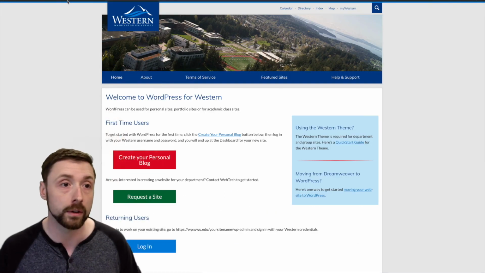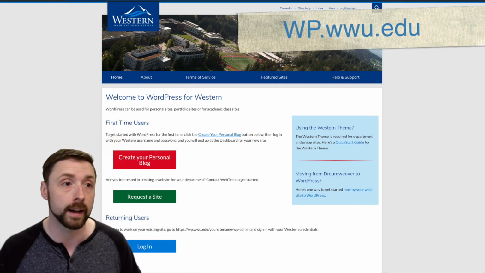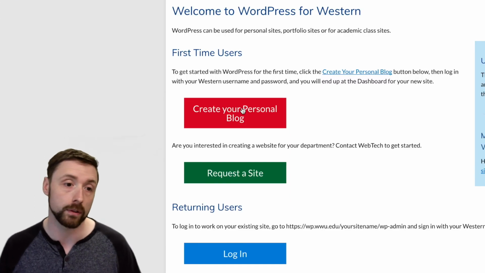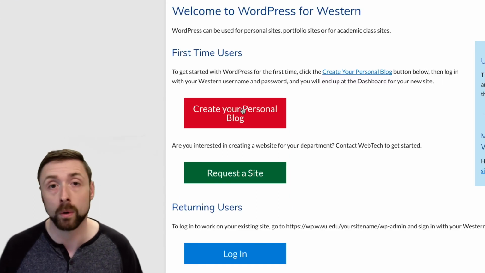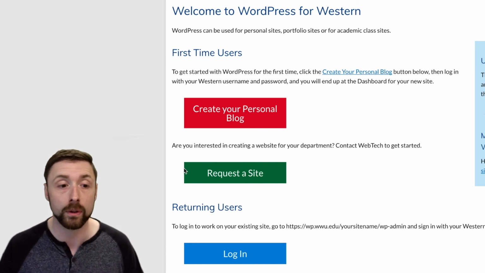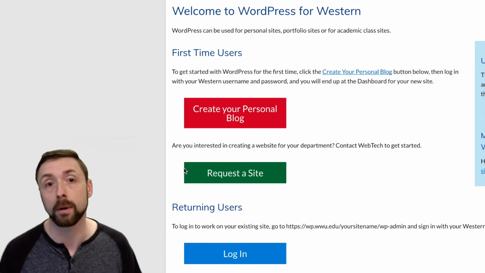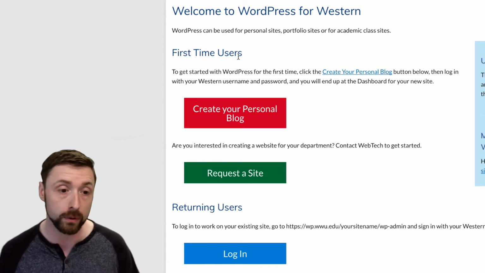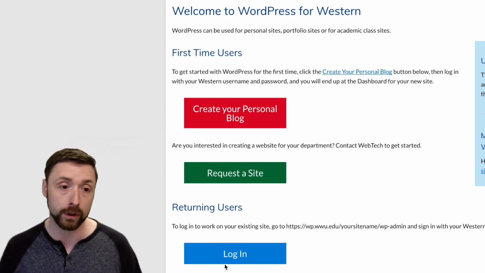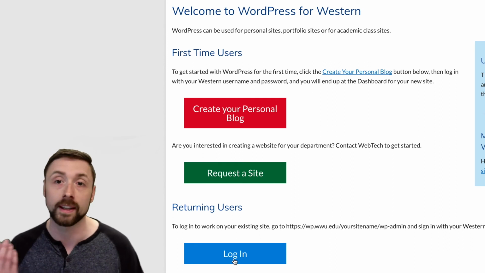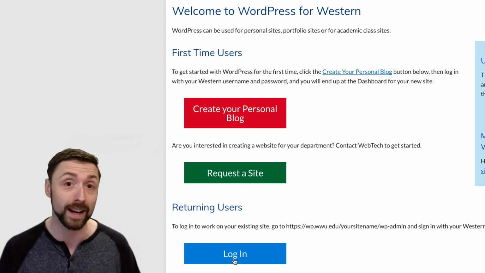So the first thing we need to do is go to wp.wwu.edu. And when you're here, this stands for wordpress.western.edu. And you'll notice that we have three big buttons. Red button, create your blog. This is where we're going to start today if you've never been on our service before. Request a site. This is for those on campus who maybe are part of a department and are looking at spinning up a WordPress site for your department. This will walk you through those steps. And if you're returning back after you've pushed the big red button or green button, the big blue button is to log in and get to the sites that you already have or you've been added to.